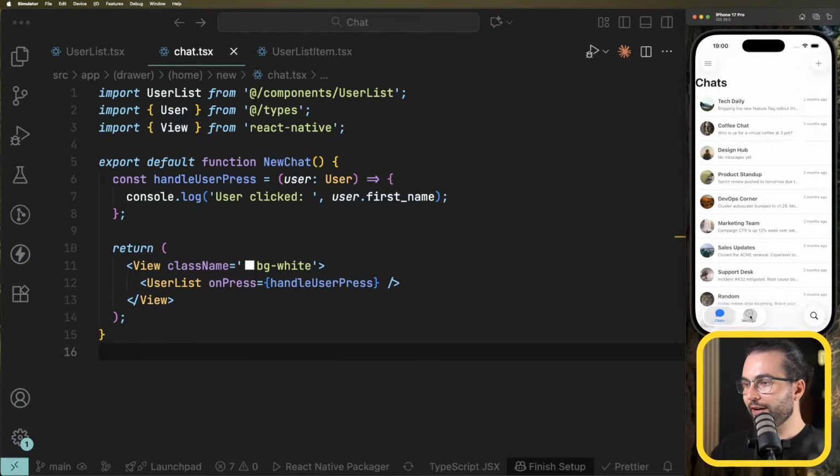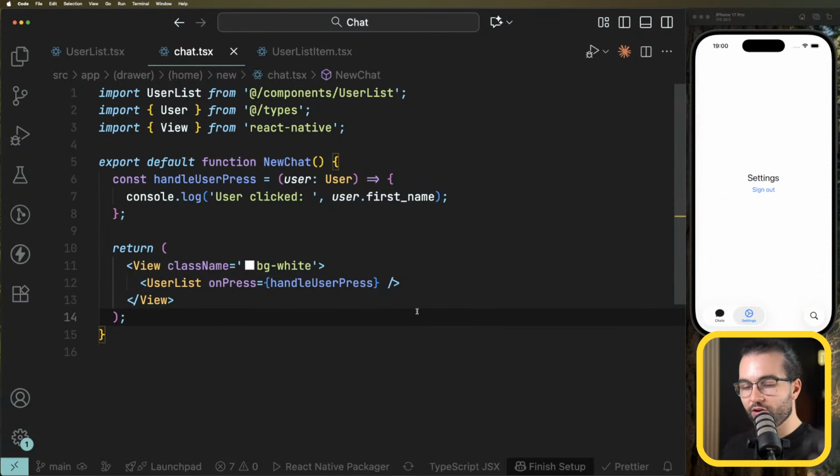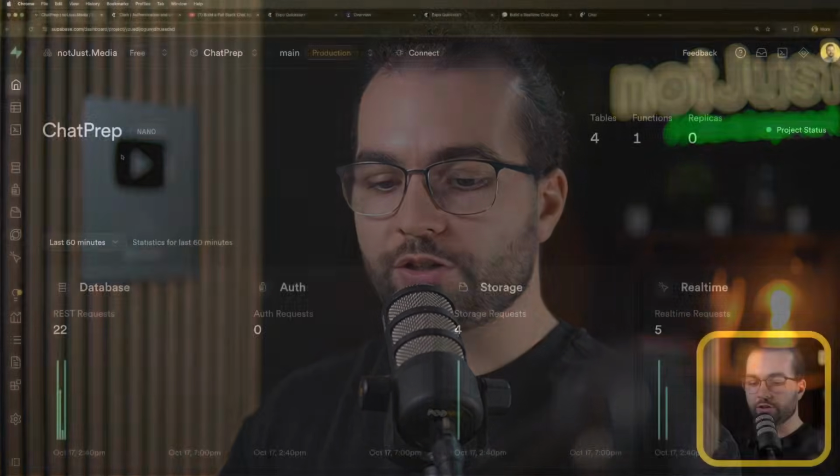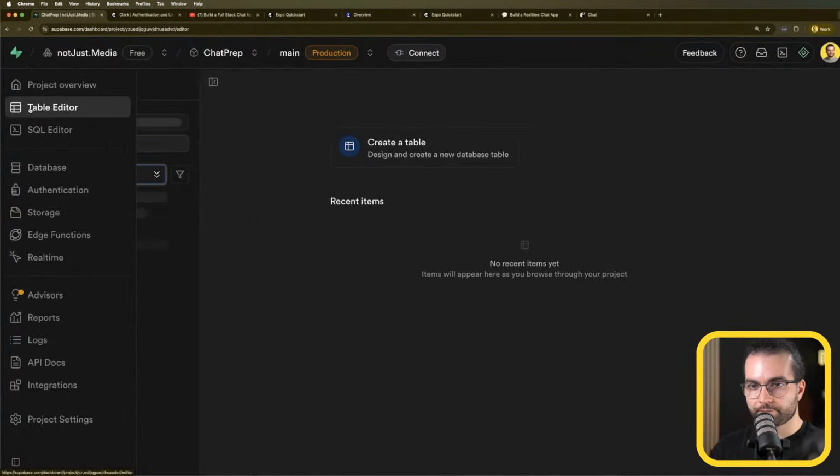Perfect. So that was a lot. We managed to do a lot, and I think that we are going to stop here for today and then do part 2 where we dive into the backend, into the functionality, into creating the Supabase project, setting up the database schema. Let me show you exactly what we're going to do next week.